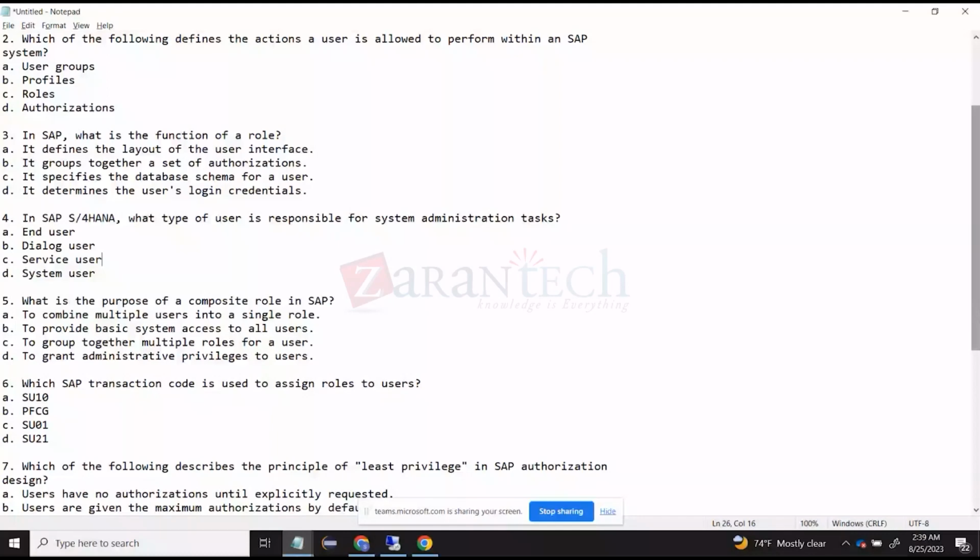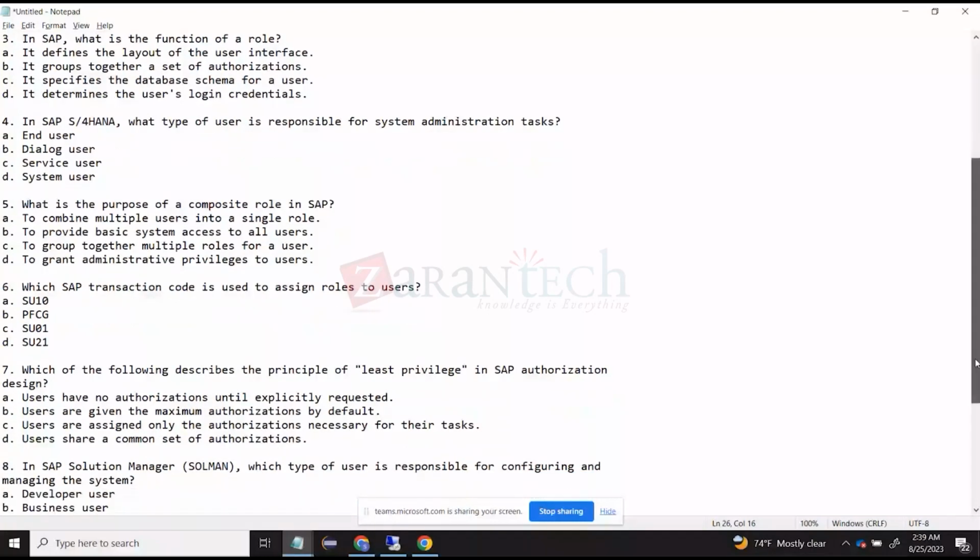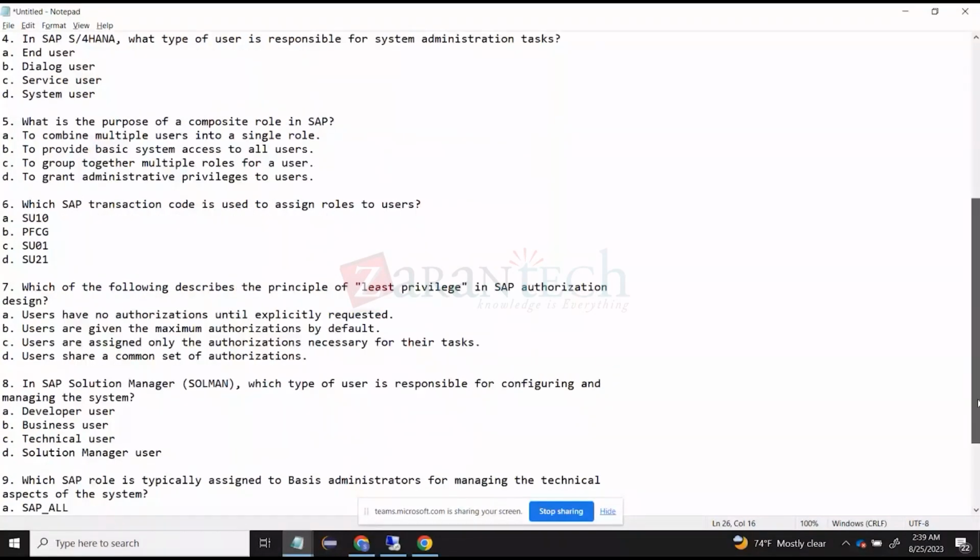What is the purpose of a composite role in SAP? To combine multiple users into a single role, to provide basic system access to all users, to group together multiple roles for a user, or to grant administrative privilege to a user. Group together multiple roles. Correct. We have seen that one, right? Composite role is nothing but a container which contains multiple roles.